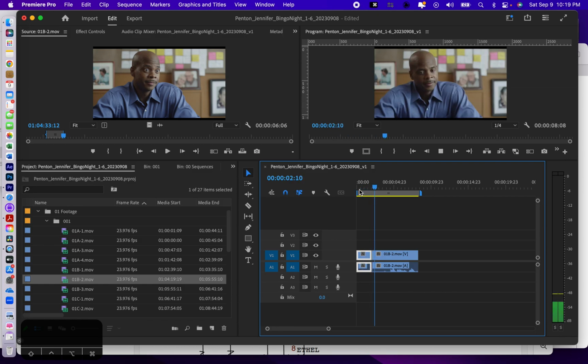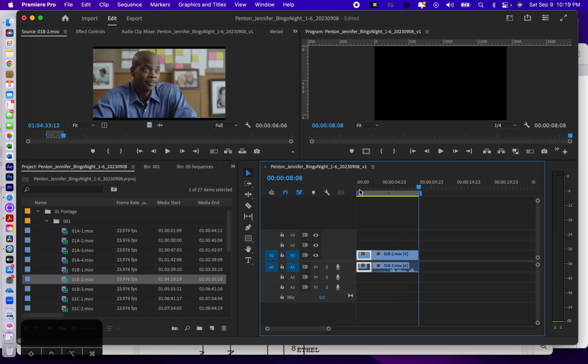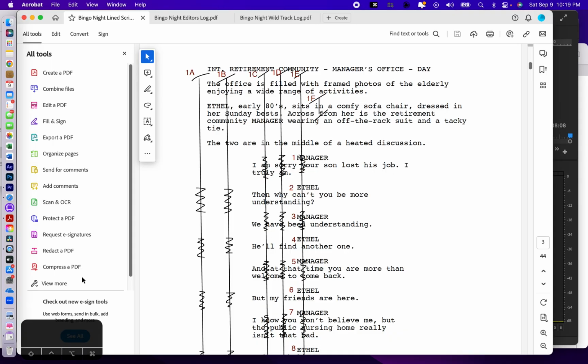And we are going to add music. I'm sorry, I just lost his job. I truly. Now maybe it's too long, but why don't we get a rough cut in there before we start shortening and trimming things? I'll go to the very next part where Ethel is going to respond. And let's just go back to the line script.